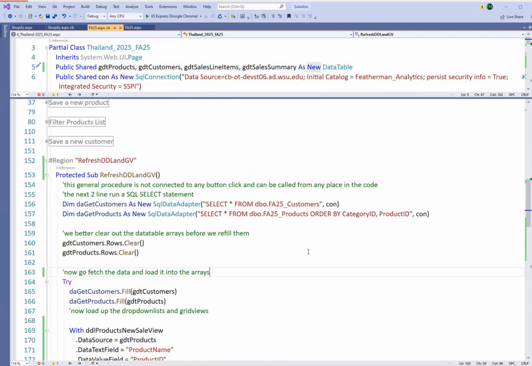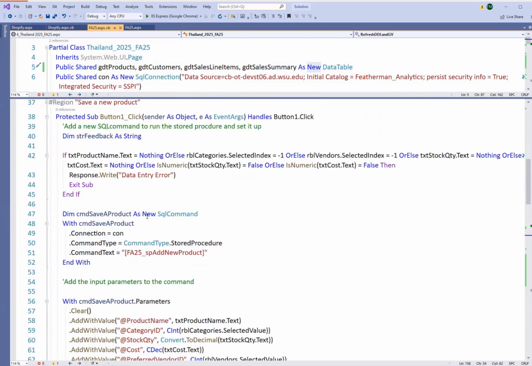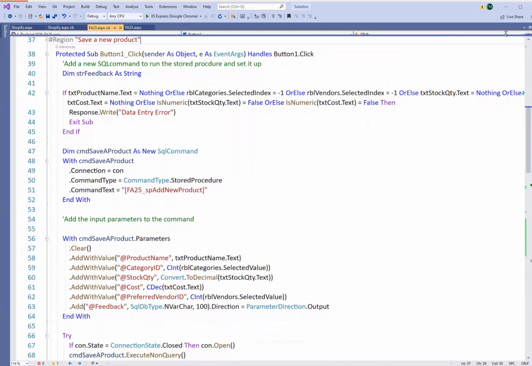And by the way, these ADO.NET objects are very often new data table, new data adapter. Well, let's see, was it a new SQL command? And a new connection here. But when you just create a variable, you don't use the word new. So that's interesting.